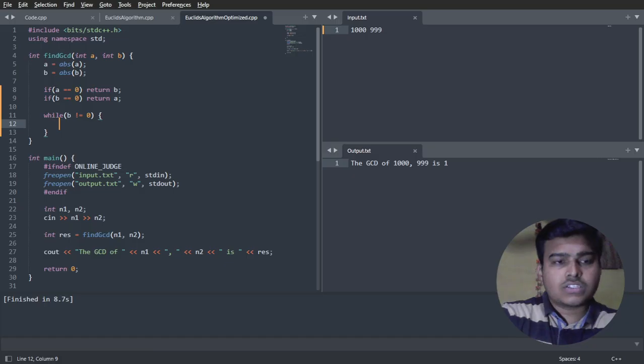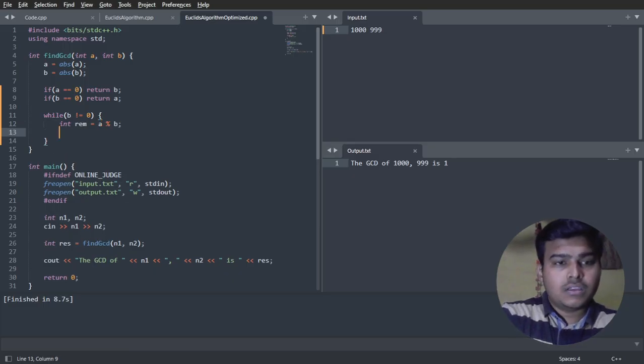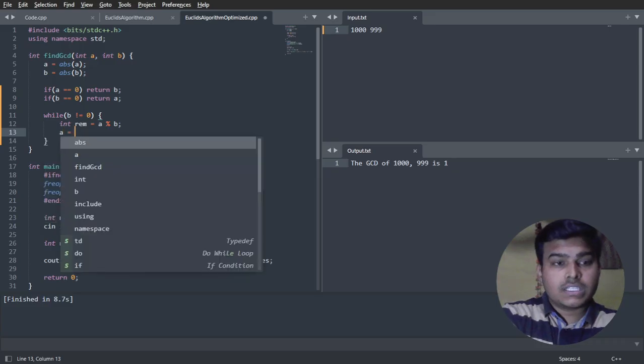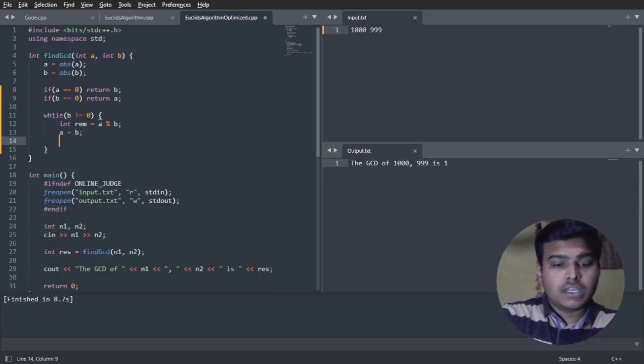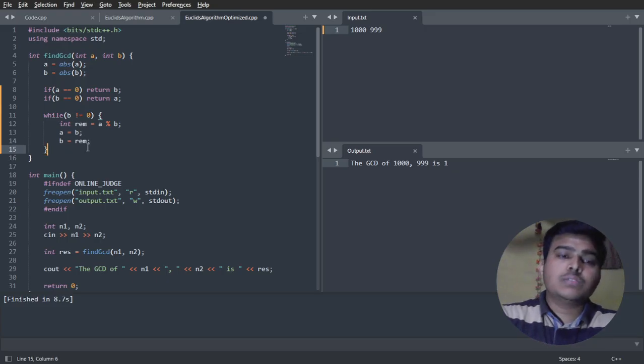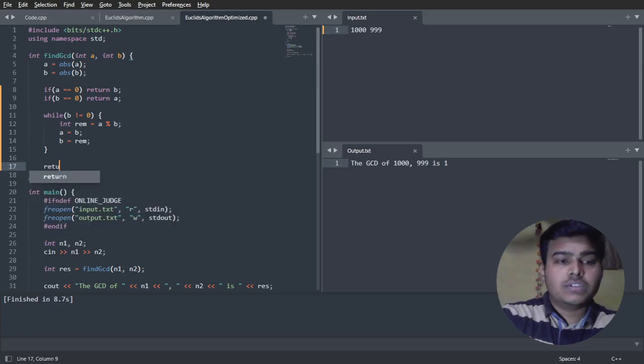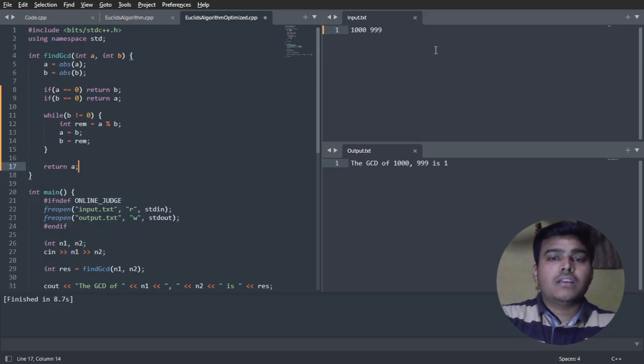The moment b is equal to 0, we stop this loop, and inside this we have to calculate the remainder: int remainder equal to a modulus of b. And now, because this remainder has to go in place of b, firstly b has to go in place of a, so that is a equal to b. We are just swapping these values, and then this remainder will come in place of b. And this is how, when b becomes equal to 0, at the end we will just return a. That is the entire code for us.